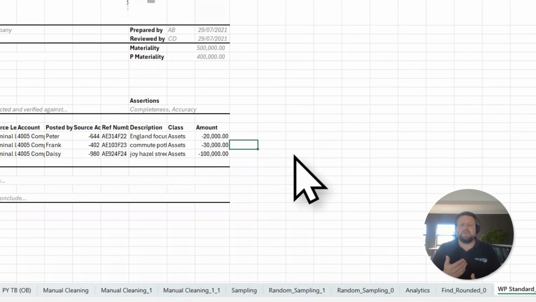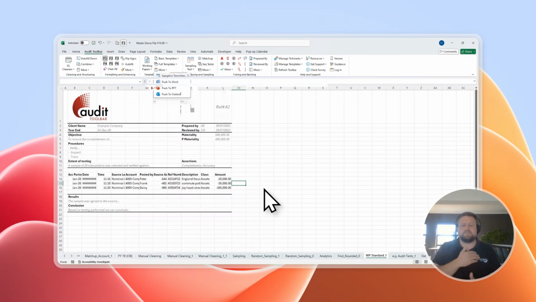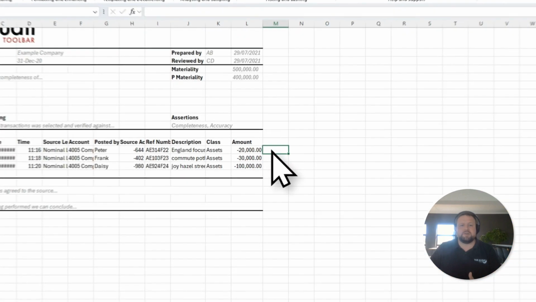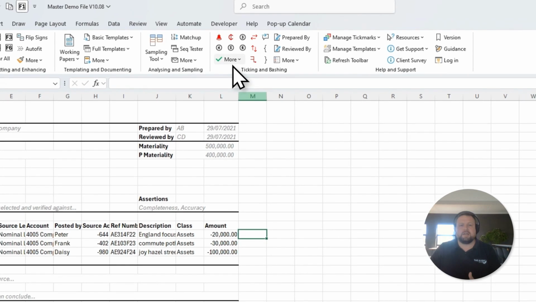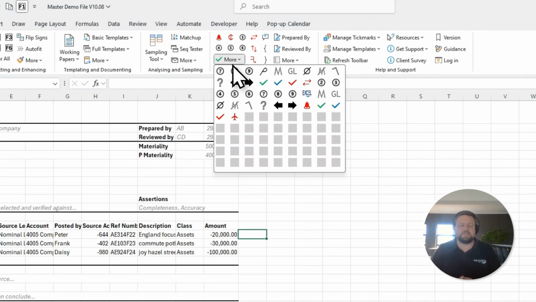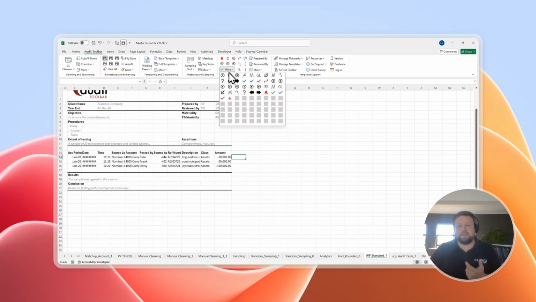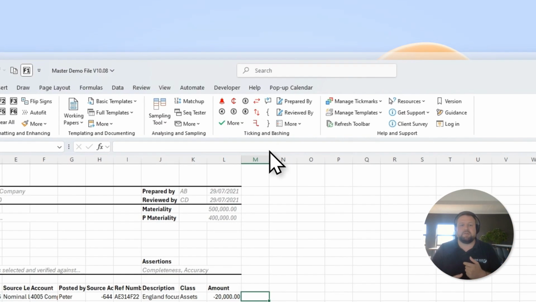Right. Now, since we're in a working paper, this swiftly brings us to the final workflow, rather, within our 5 workflows. And that's looking at ticking and bashing. Right. So I'm going to go ahead and start ticking off the work that I've done here. And I can simply go into the ticking and bashing section and click on the tick mark I need to use. So in this case, I'll go for that green tick.